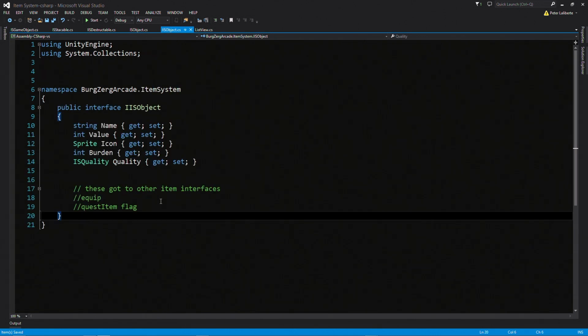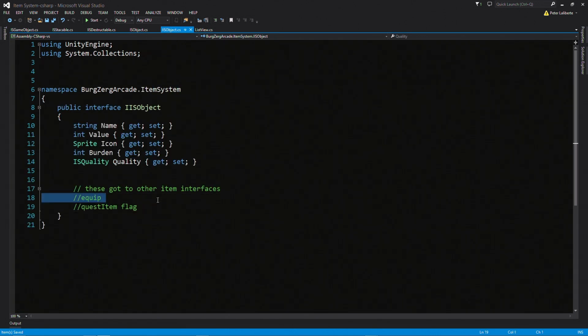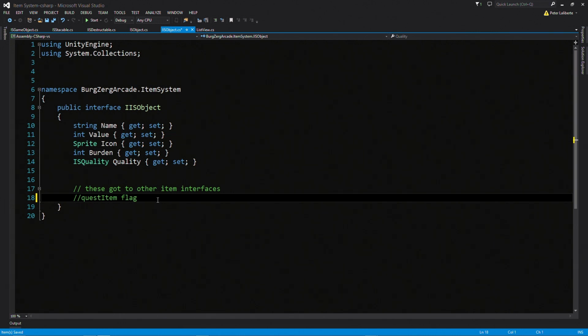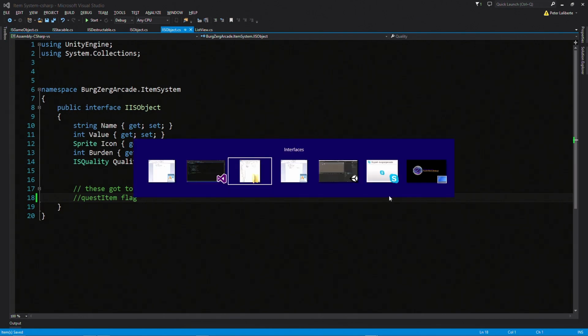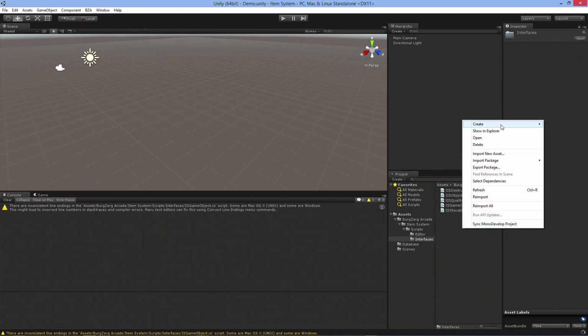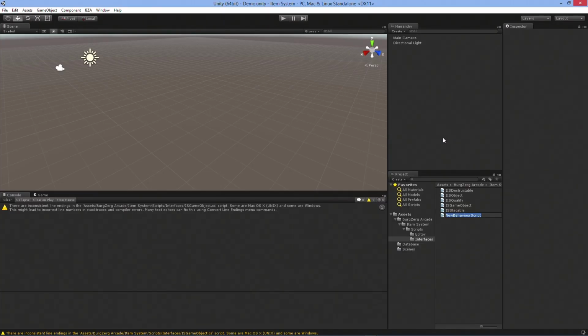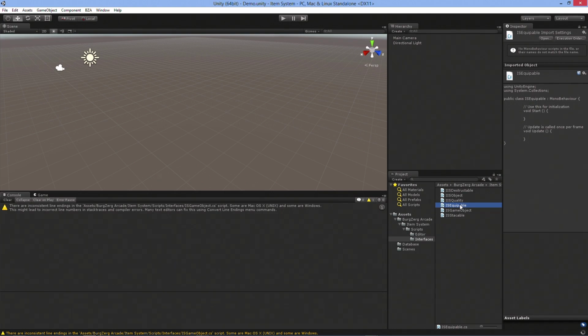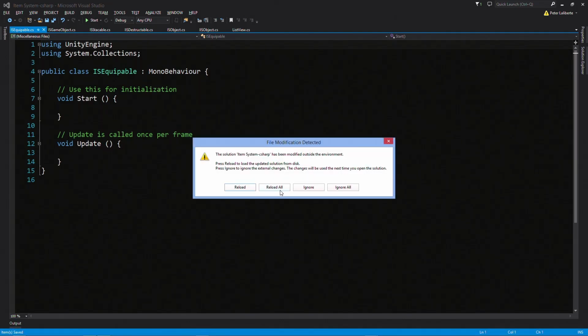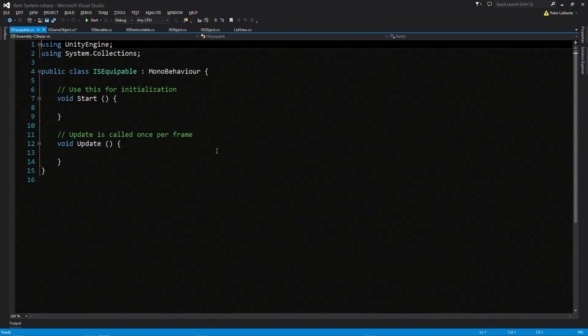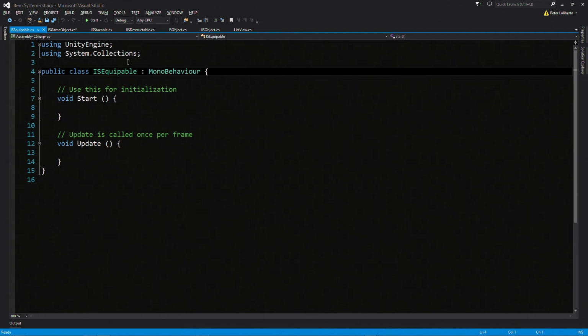And speaking of equipping stuff, we're going to need an interface for that, because we want to be able to say, hey, is this equipable? And if so, we want to equip it. So we'll go ahead, we'll jump back into Unity. Lots of scripts being made today. So IS equipable. And of course, done this a few times now. You should be getting used to that.